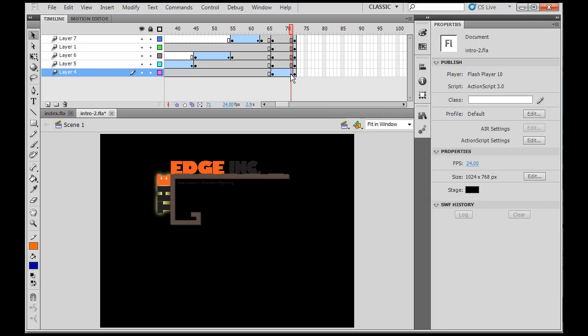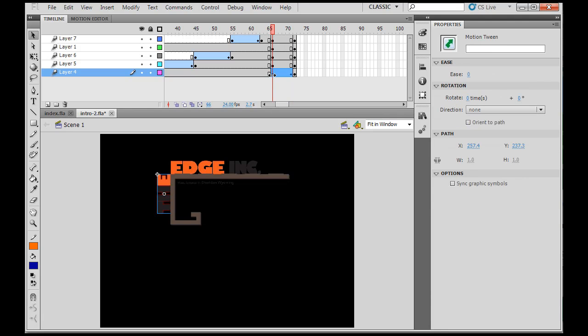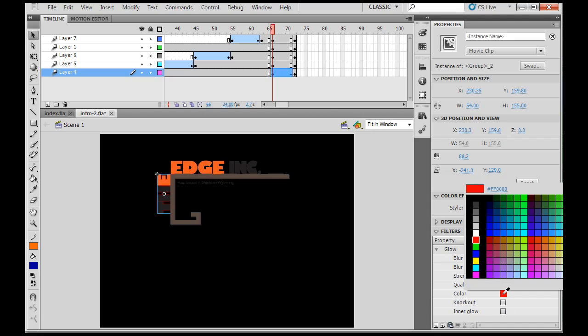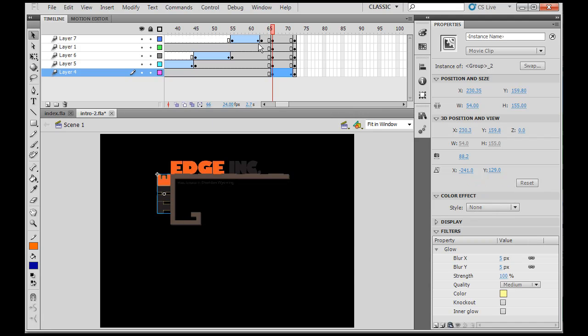It also placed an anchor to my motion tween, and so now it doesn't happen immediately, it actually fades in. On the first keyframe, unfortunately, the glow was set to red, so I need to change that to that light yellowish color so that as the glow expands, the color stays the same and doesn't change from red to yellow.